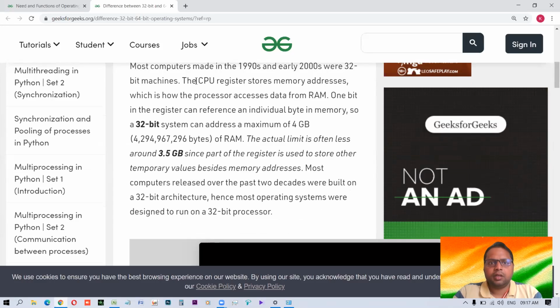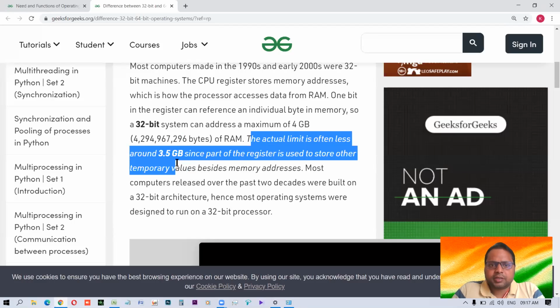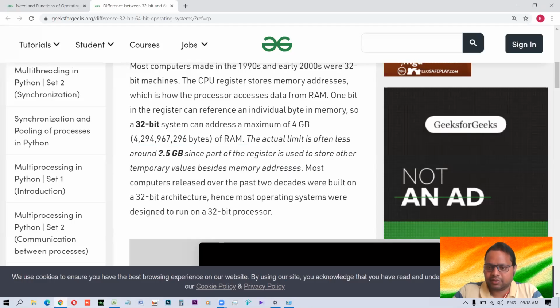The CPU register stores memory addresses, which is how the processor addresses data. So you know all these things. A 32-bit system can address a maximum of 4 GB of RAM, which is this much, which we just saw. The actual limit is less than 3.5 GB, since part of the register is used to store other values also. So with a 32-bit processor, only 3.5 GB of RAM can be accessed.